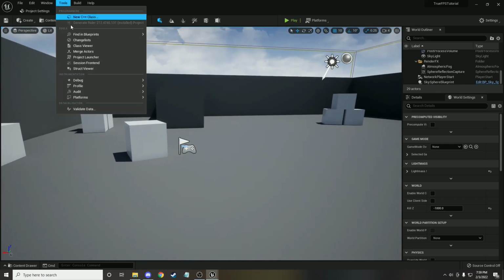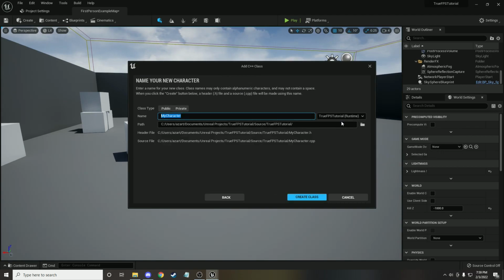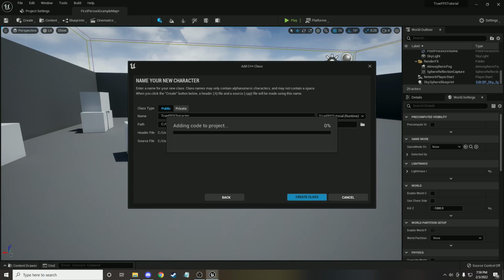And we're going to want to create our first C++ class. So open tools, new C++ class, create a character, call it True FPS Character, or whatever you want, of course. Make that public, and let's create class. This will take a while.